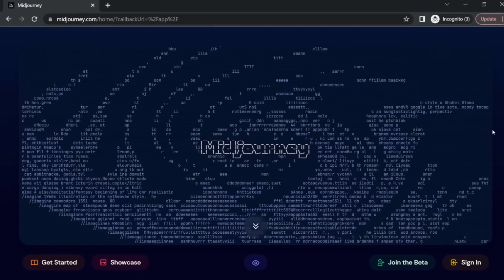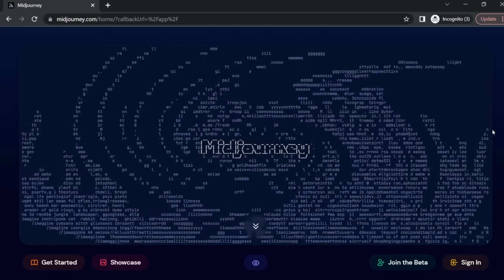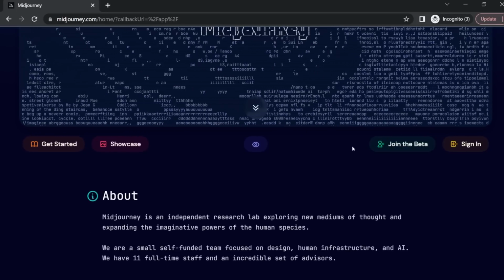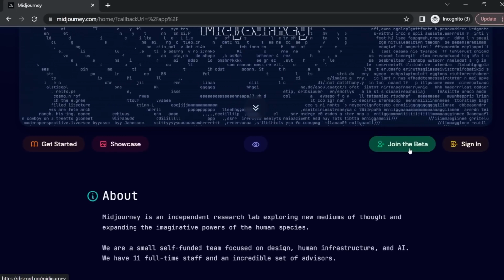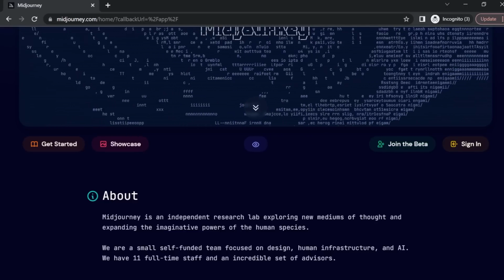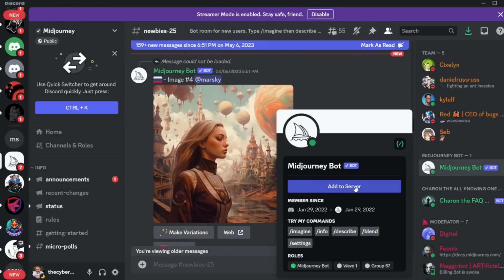If you're not familiar with Midjourney, Midjourney is used to make pictures, and we can do a lot of things with pictures that are awesome. So if you're here and you've never signed up for Midjourney before, you can come and say join the beta, and you will need a Discord account in order to join the beta. Once you join the beta, you can come in here and actually use the Midjourney rooms in order to utilize the service. However, you can also just click on the Midjourney bot and say add to server.